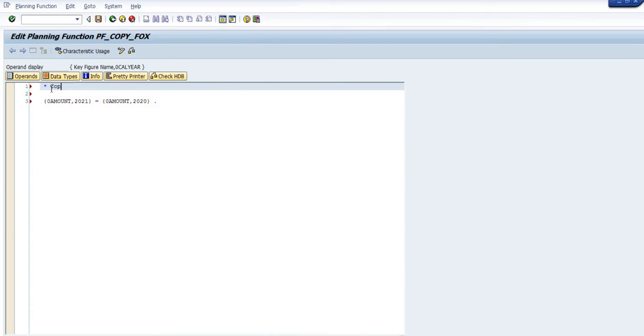So what are we going to do? We are going to copy 2020 to 21. This is the comment I wrote. If you just write this one, the amount will then be copied from 2020 to 2021.